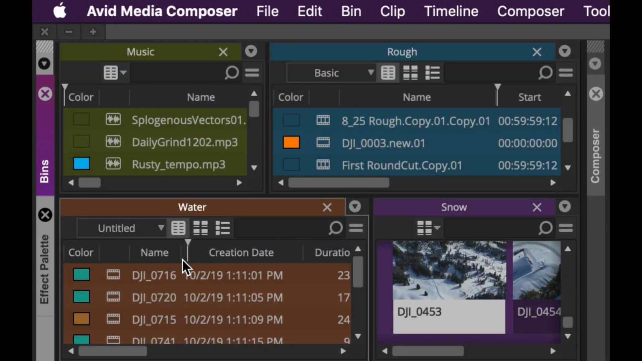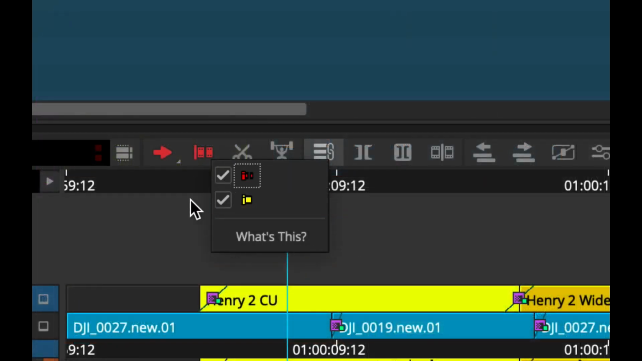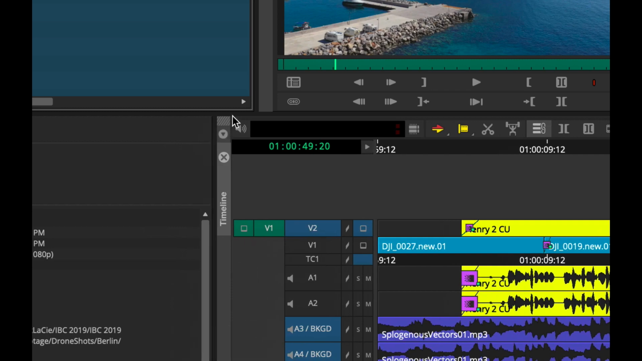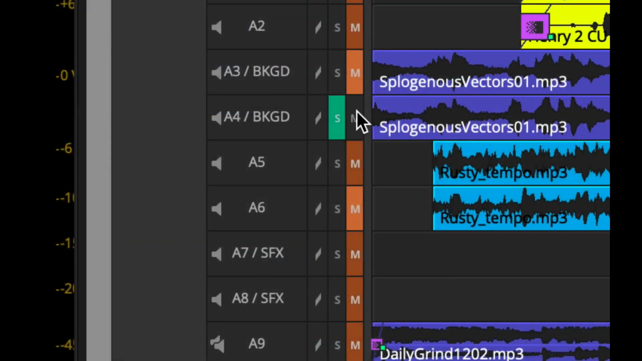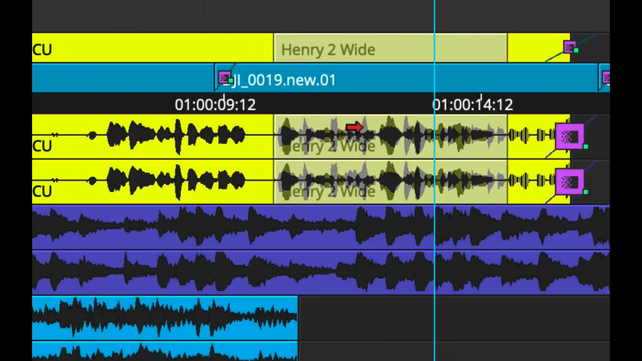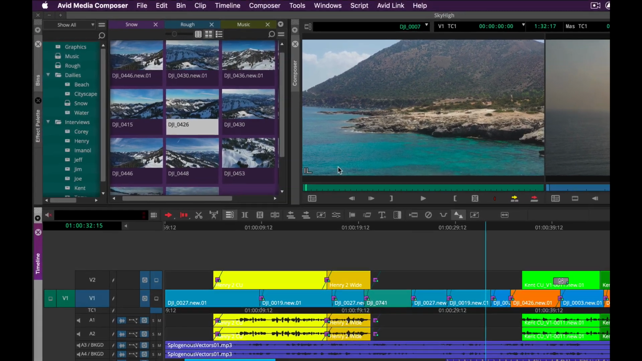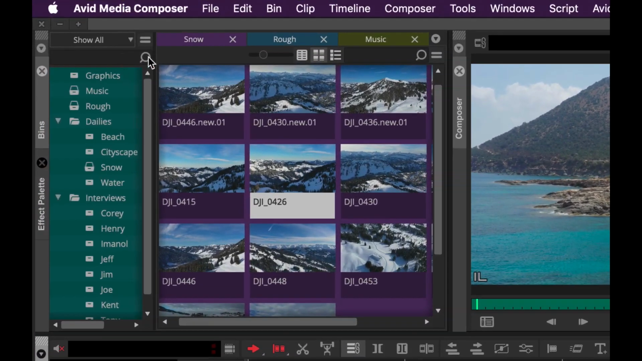The first thing I want to point out with the new version are some organizational tools. A lot of that has to do with how you color code your media, your bins, and organize your projects. Now, if you downloaded version 2019.6, with the introduction of the new UI, you may know that we got rid of the project window to introduce the bin container.